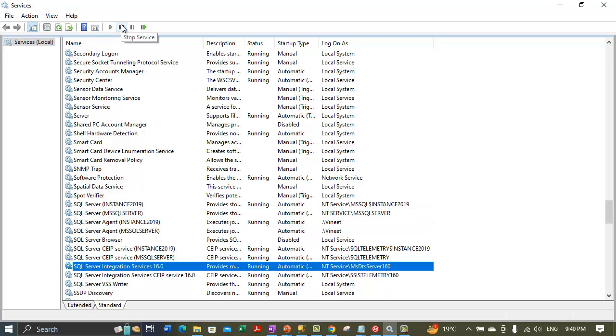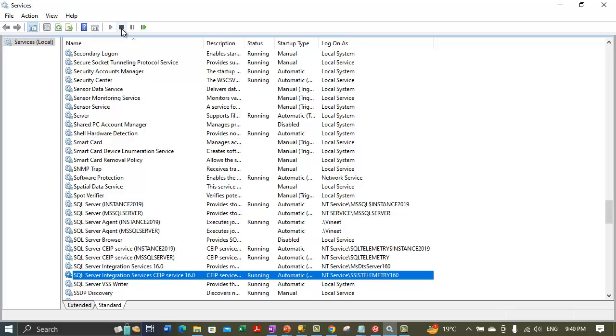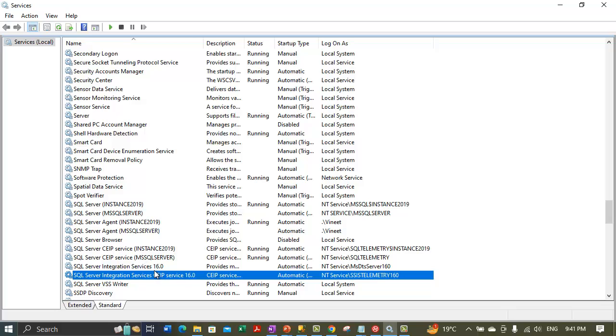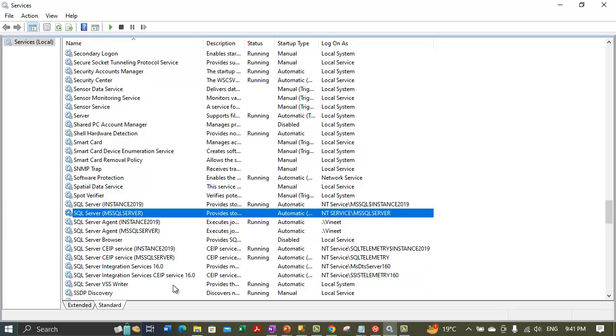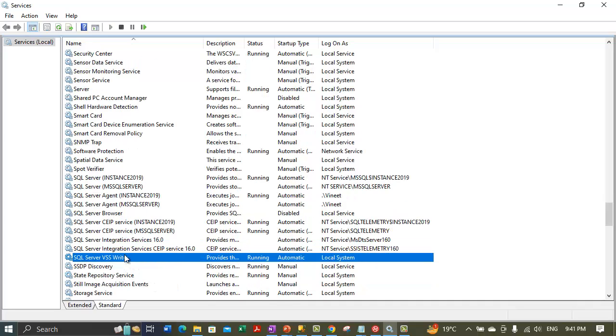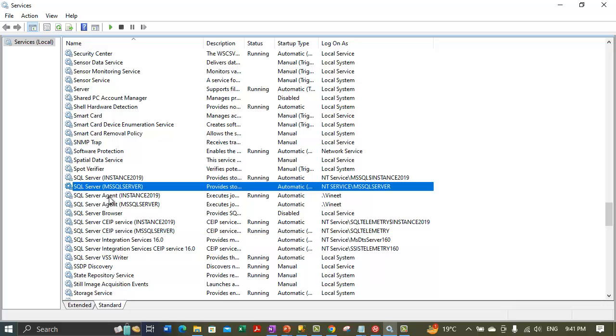So let me stop the Integration Services for the time being, right? Let's stop this as well, because I'm not sure which one is tied to which one. I think Integration Services is using the default database, so let me stop those services as well. And let's stop the VSS writer as well, although it is not mentioned, but I think we can ignore it. The common ones are SSRS, SSIS, SQL Server Agent, and your main service.